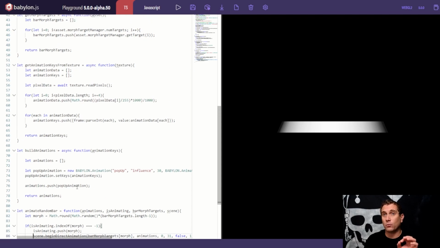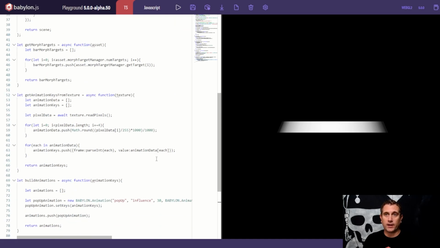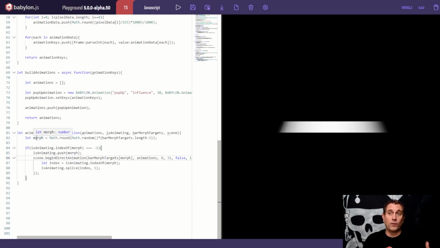So again, just to run through this once really fast. Up here we have a keyboard observable that when the space bar is pressed will animate a random bar, okay? And then in animateRandomBar, we'll first pick a random number between 0 and 63. Then we'll see if that number is a morph target that's actually animating. If it's not, then we will add it to the array that says it's animating and begin an animation on it, the up and down animation. And then of course, once that animation has completed, we want to pull that number back out of the isAnimating array so that it's once again eligible to be called and animated again.